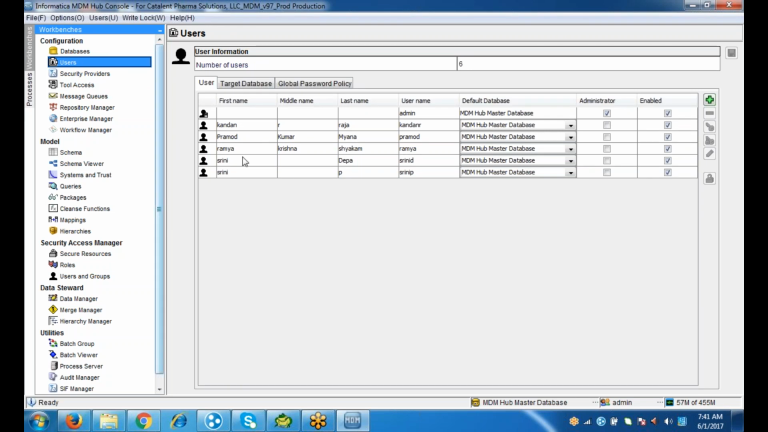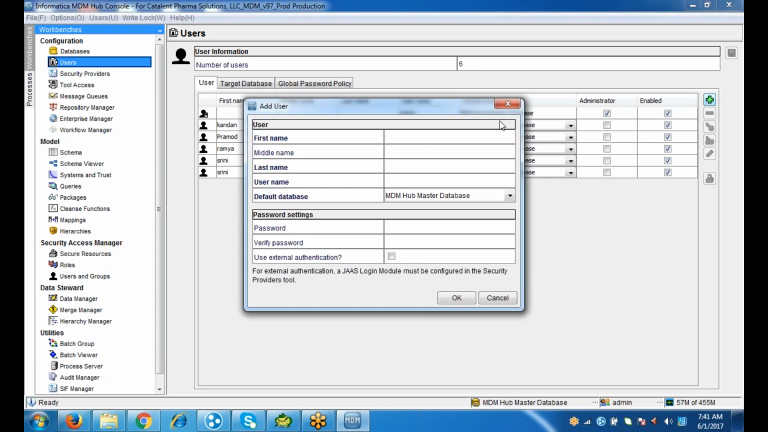Okay, users. So these are the users which are created. How to create a new user? It's very simple. Click on this plus button. This all you can do, nothing to explain. First name, middle name, all those things.